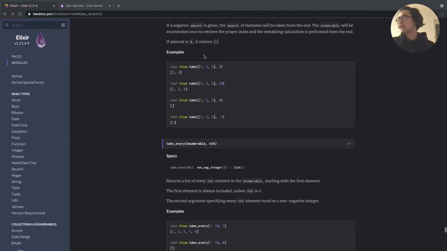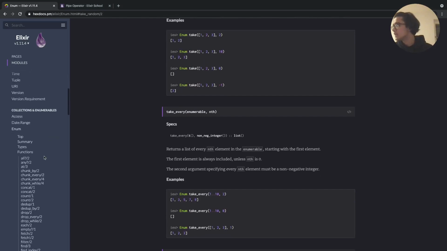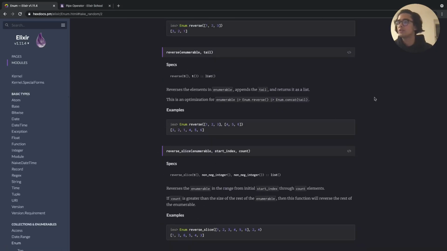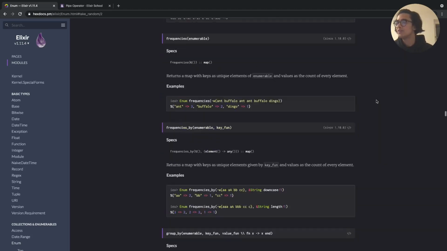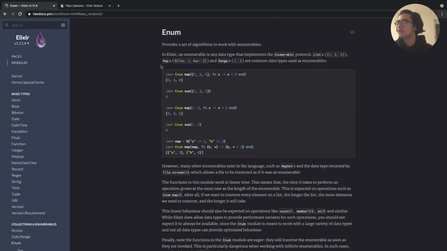So if you go to the Elixir docs, and in the nav bar, if you scroll down to Enum, you'll land on this well-documented page. Oh, I've scrolled too far down. But yeah, you'll land here, which gives a really nice definition of what this module does.